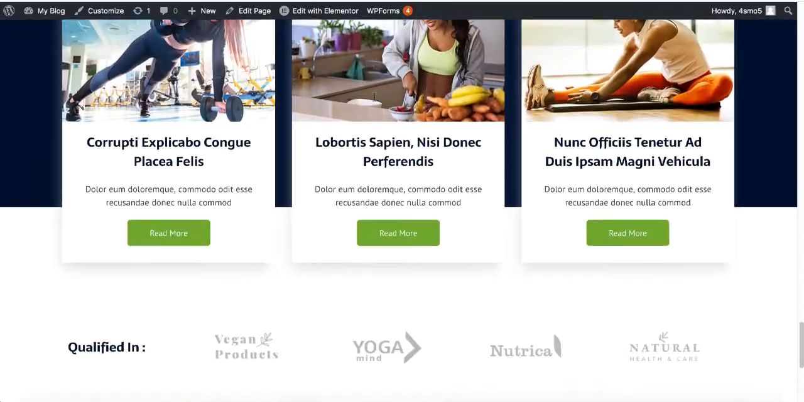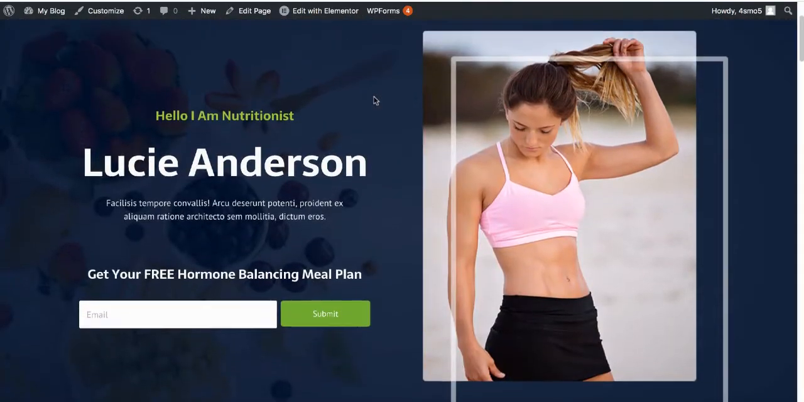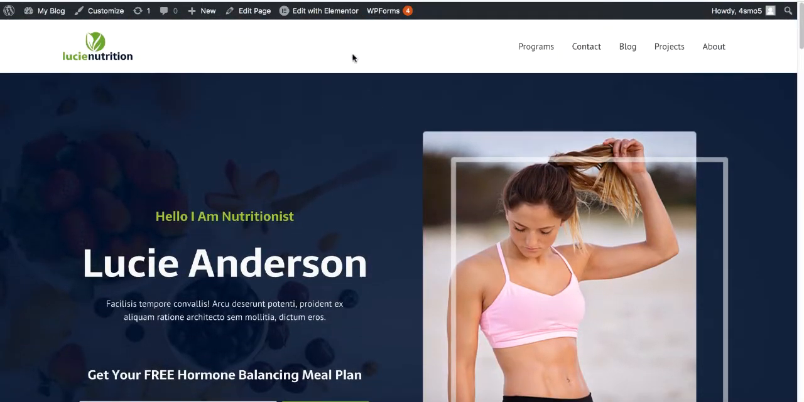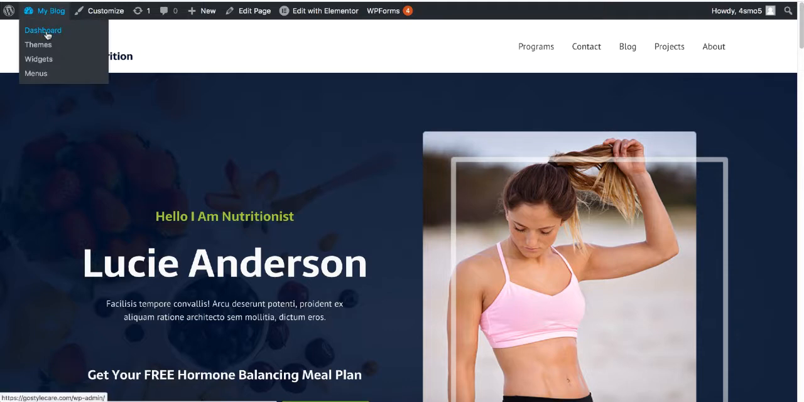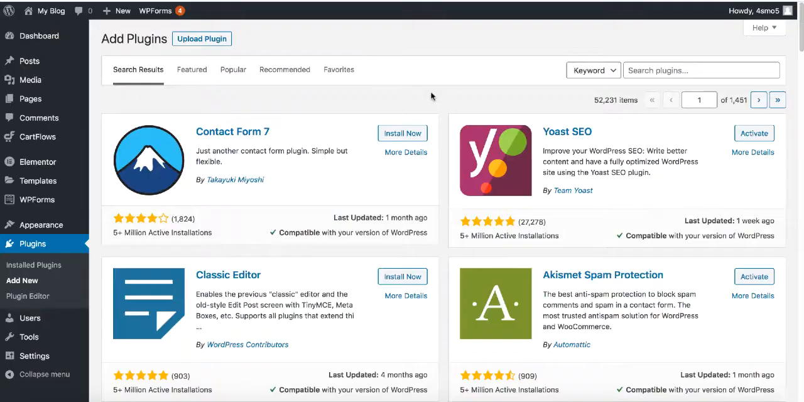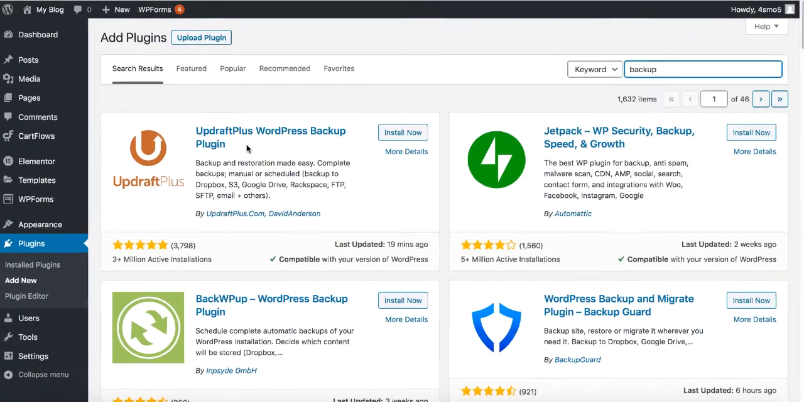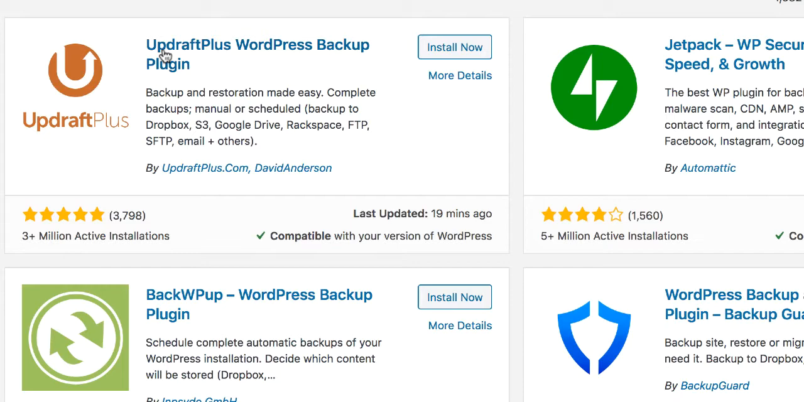This is a website that I have created in one of my videos, and now I will show you how you can take a backup of this website with one free plugin. So in order to take a backup, go to the dashboard, go over to plugins, and click on add new. In this new page, search for backup. And you can see this plugin called Updraft is the #1 plugin with 3 million active users. So click on install and activate.